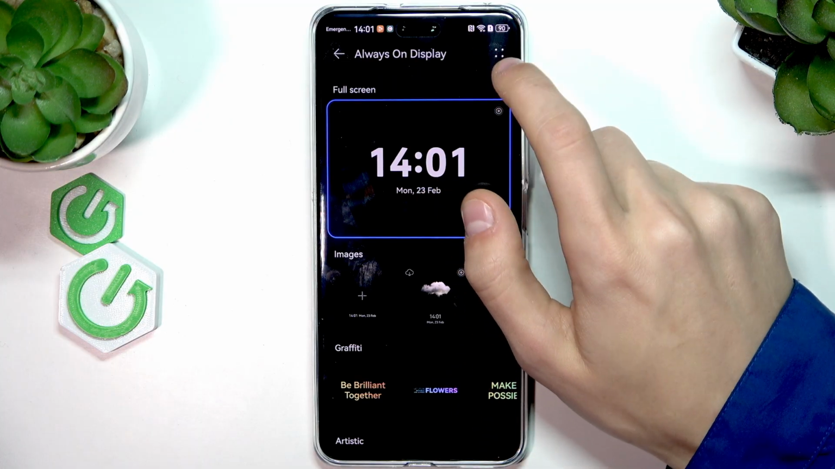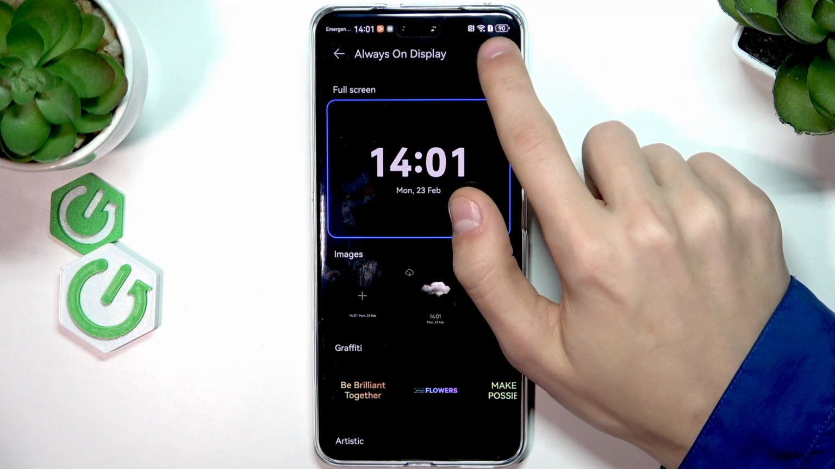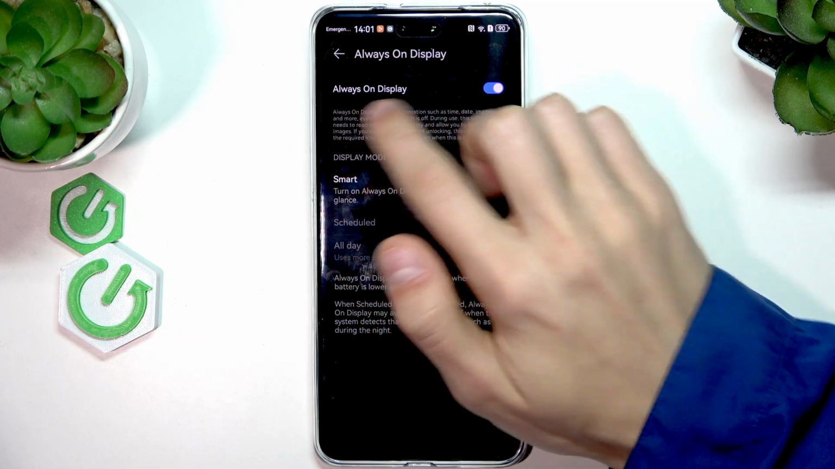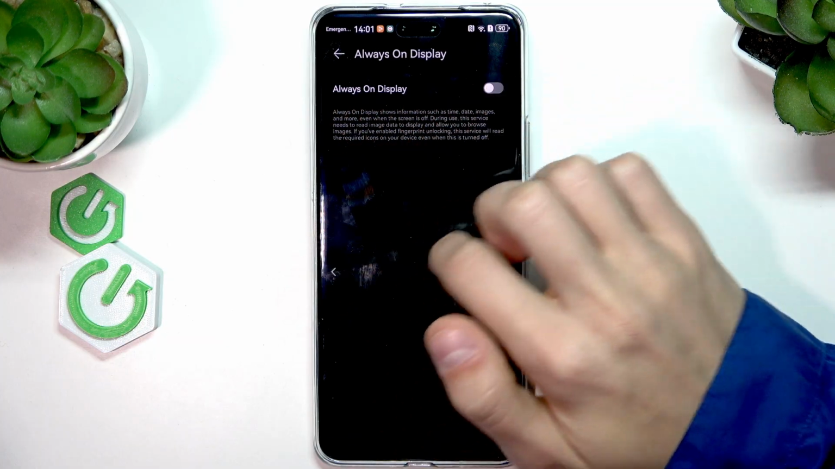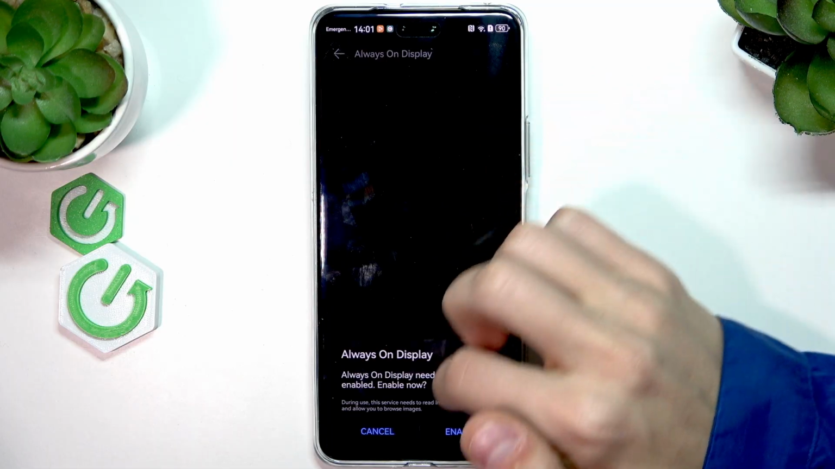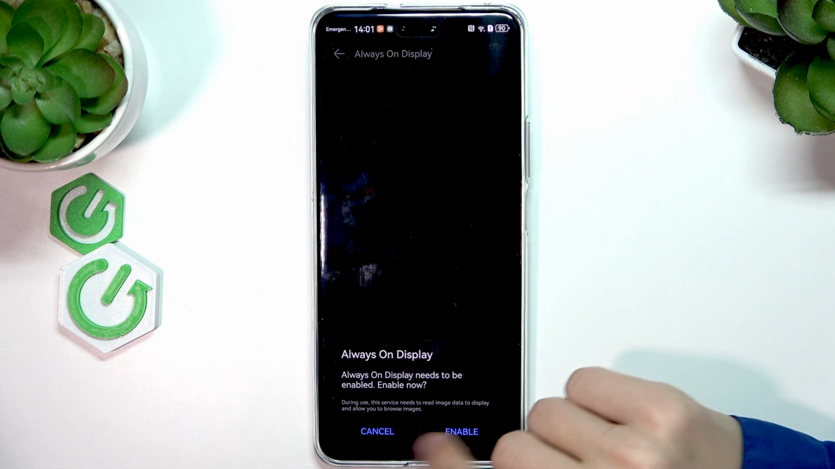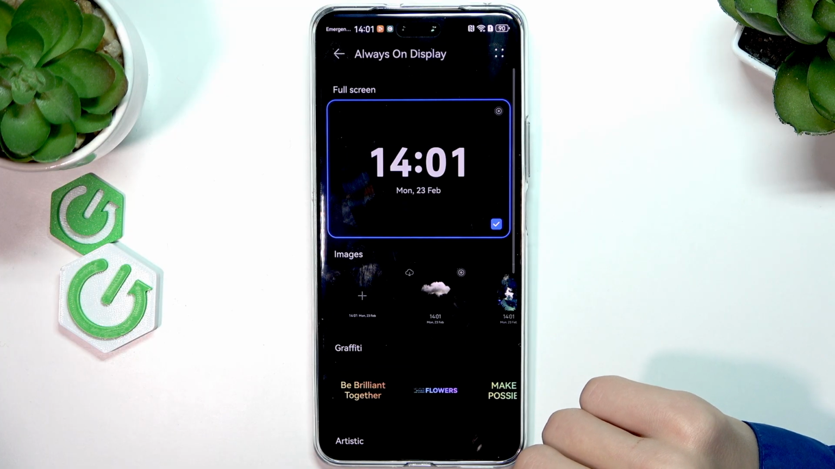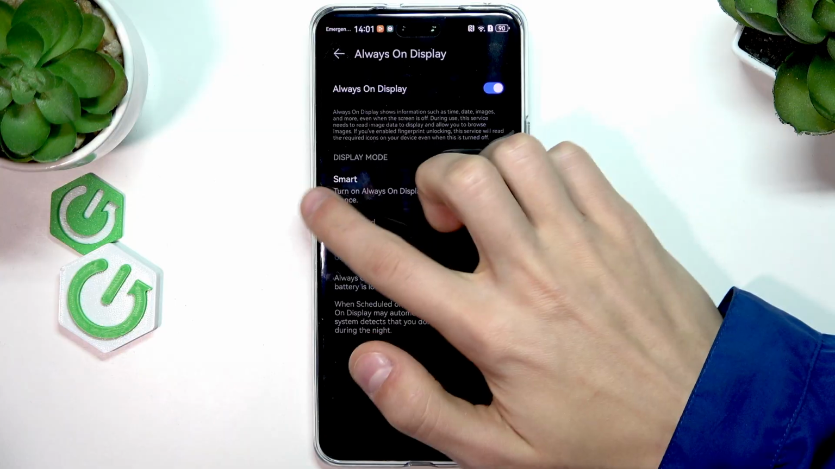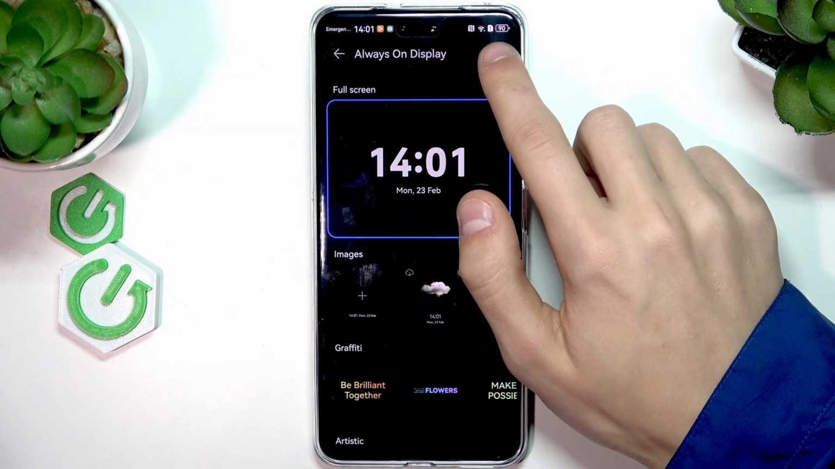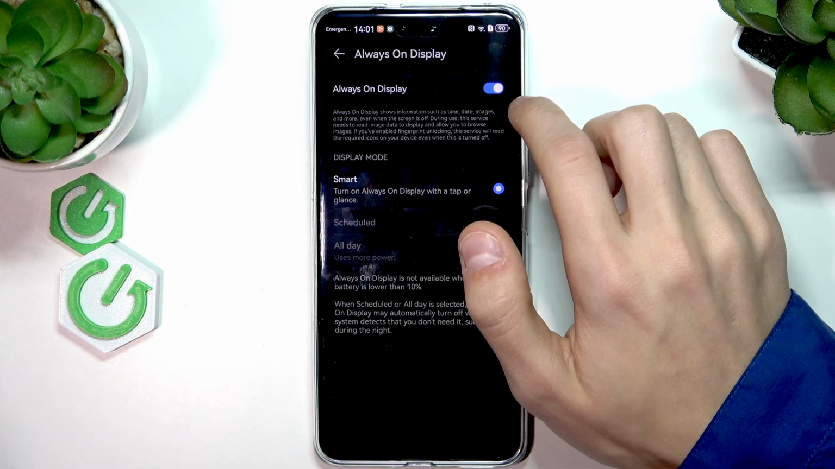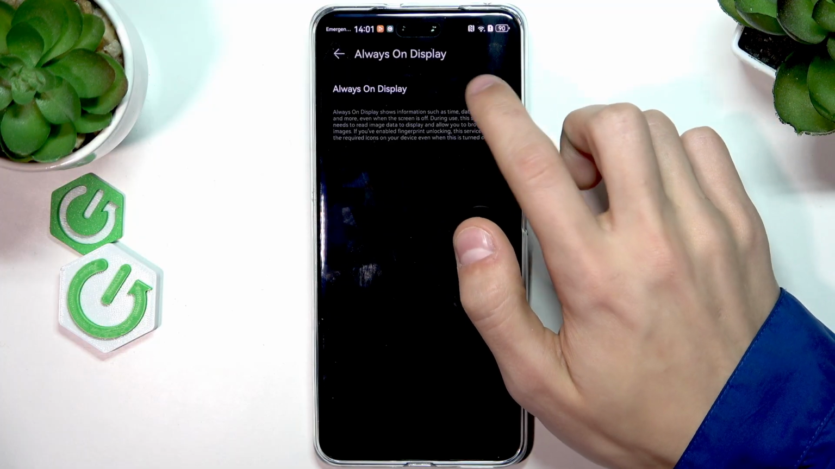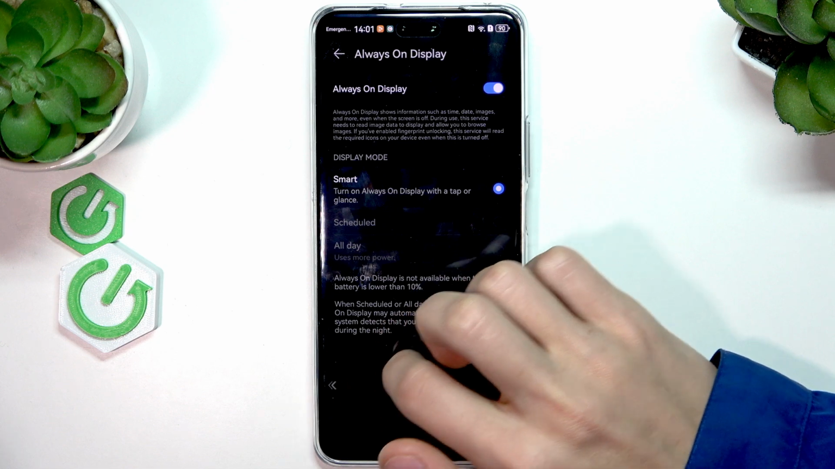and here we're going to tap on this little icon on the top right and enable always on display. So if it's enabled, it's going to ask you if you want to enable it now, like that. But if you want to enable it or disable it, you need to tap on the 4 little dots on the top, and then it's going to ask you right here if you want to turn it on or off.